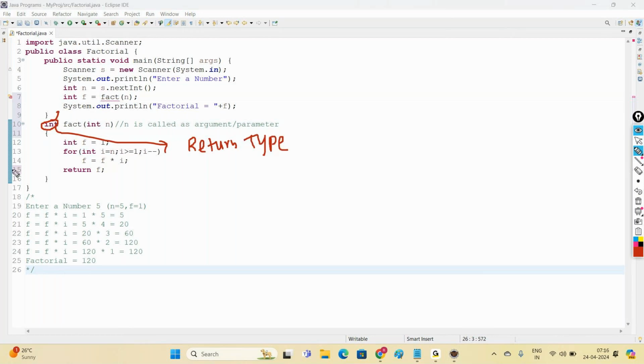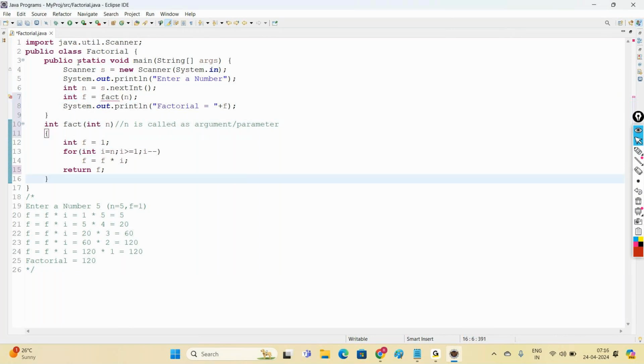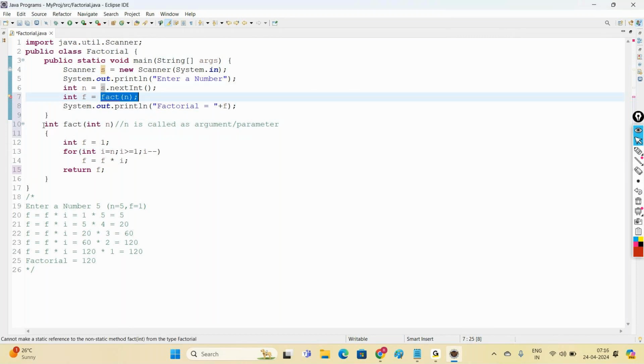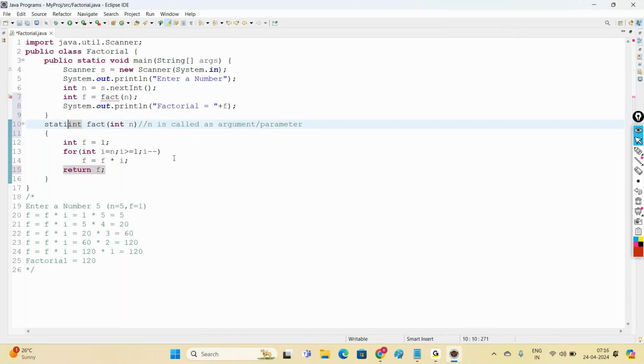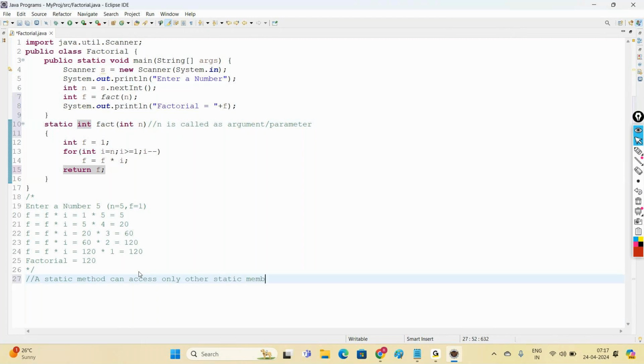Now, one more point. We are getting an error here. The reason is, since main is a static method, in a static method, if you call any other method directly, that method also should be static. I'll discuss more on static when we come to object oriented. For now, remember a syntax rule. A static method can access only other static members directly. So in a static method, if you are calling any other methods directly, that method also should be what? Static. So it's a syntax rule. More about this I'll discuss when we come to object oriented.